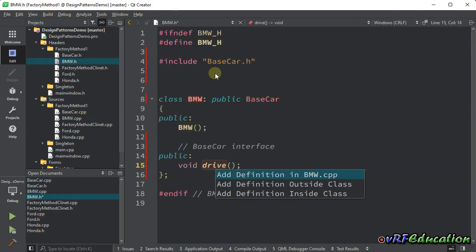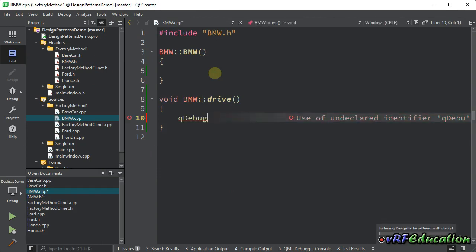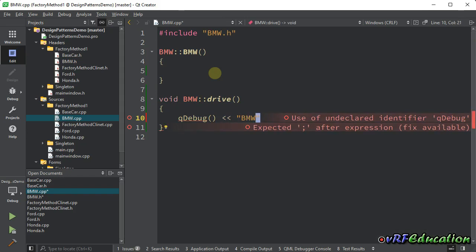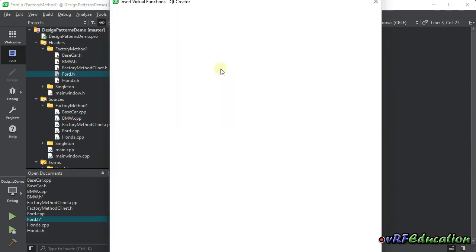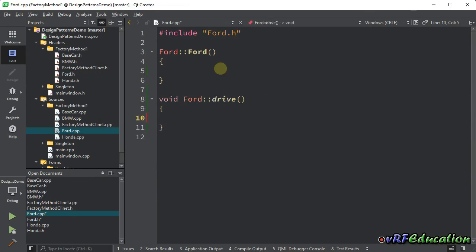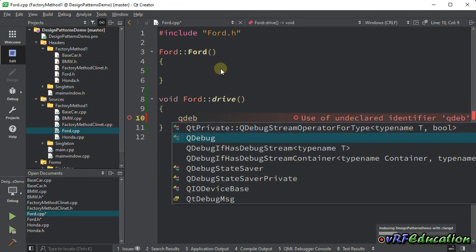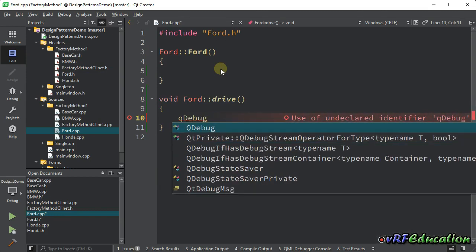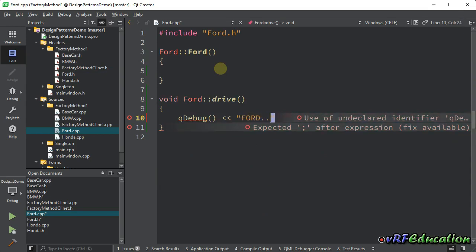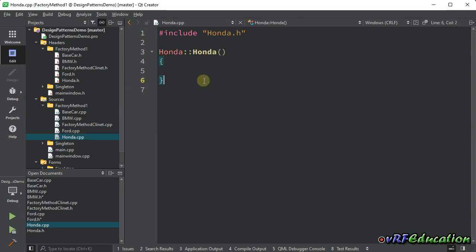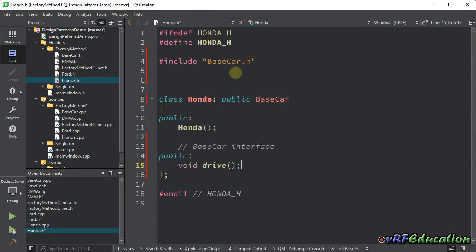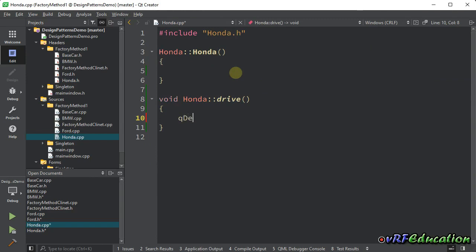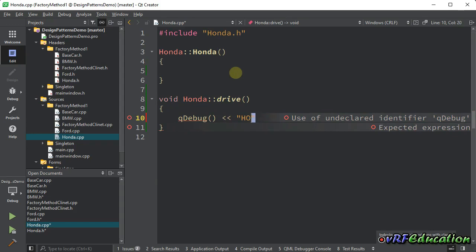And I'm going to also implement drive inside the CPP file. Here I'm going to say qdebug BMW. Let's do the same for the others. For Ford, it's going to inherit from base car, insert virtual functions, and also implement drive. And here I'm going to use qdebug Ford. And for the second one, again I'm going to inherit from base car, insert virtual functions, and add the implementation. And here add Honda to the output.